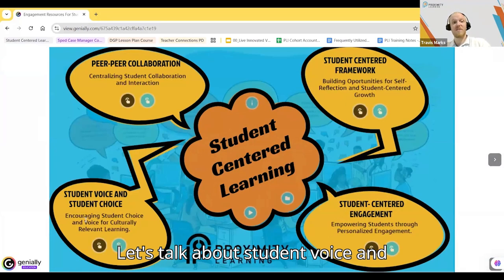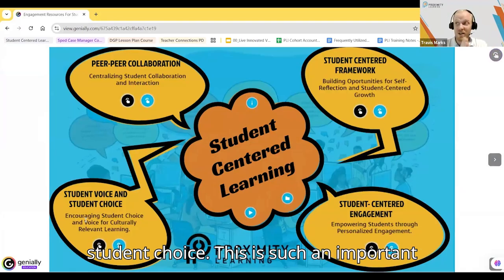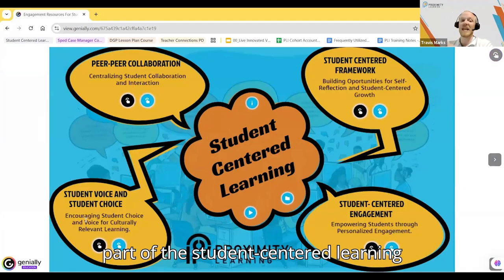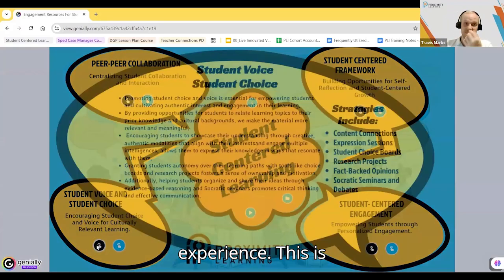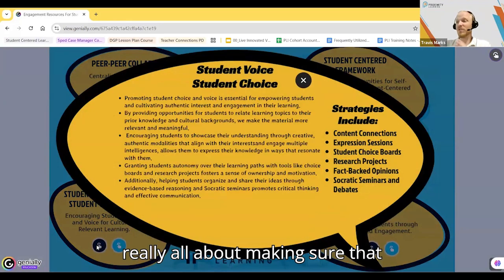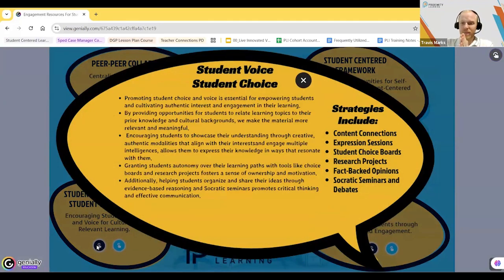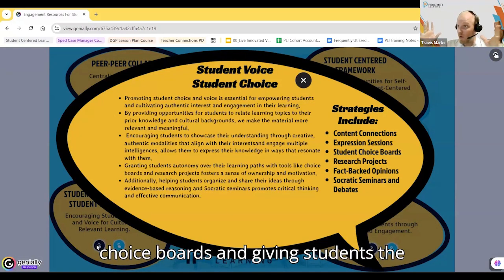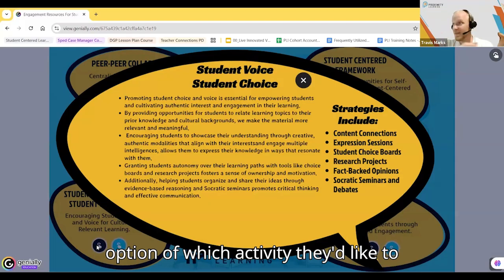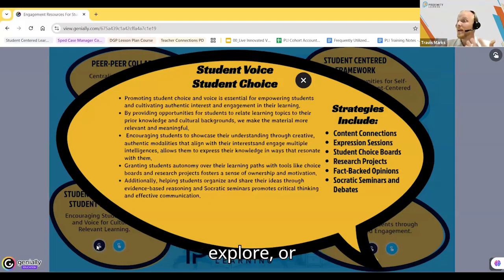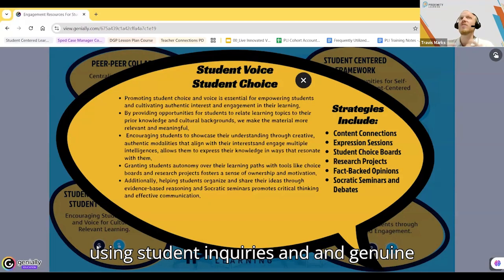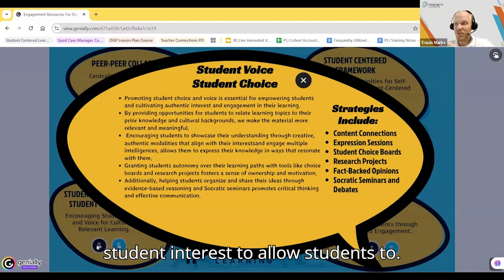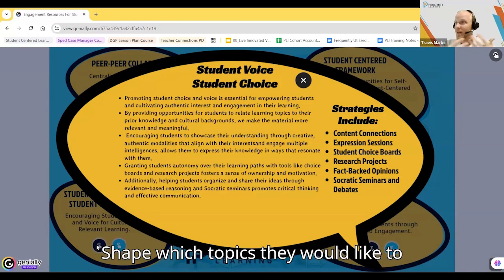Let's talk about student voice and student choice. This is such an important part of the student-centered learning experience. This is really all about making sure that students are actively choosing their learning pathway. This can mean using choice boards and giving students the option of which activity they'd like to explore, or using student inquiries and genuine student interest to allow students to shape which topics they would like to explore in more detail.